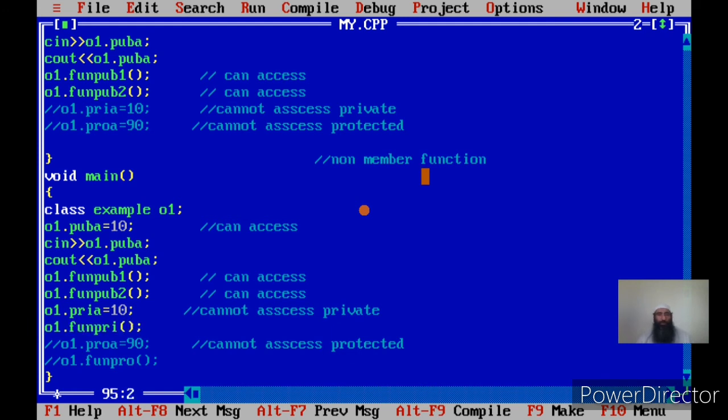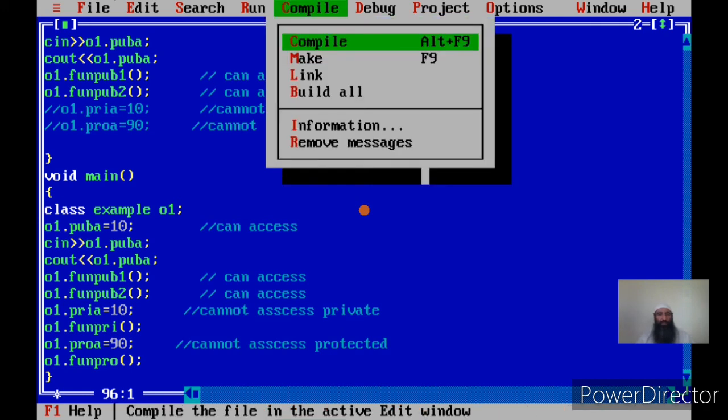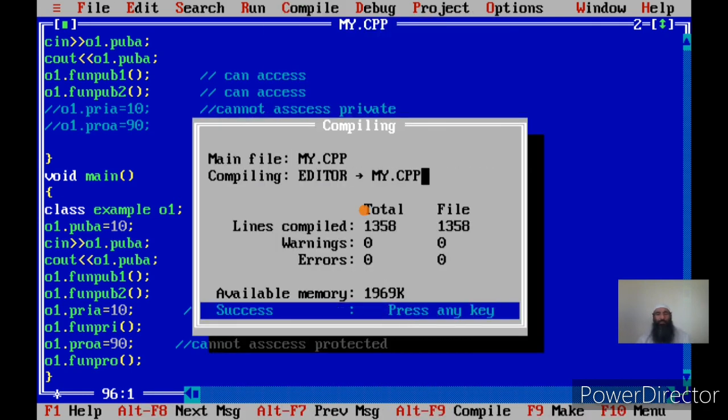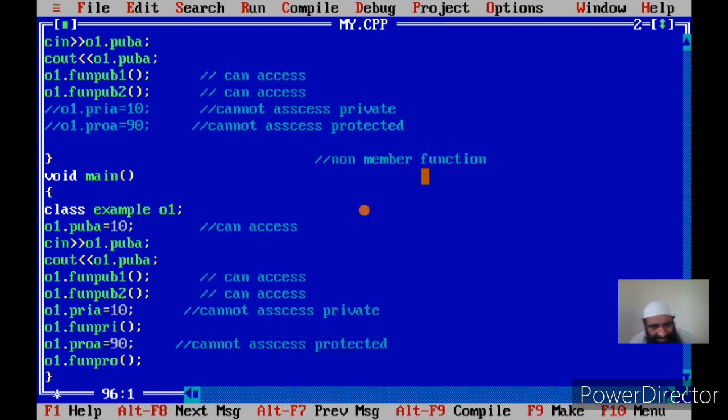As I told you, accesses can only be verified at compile time, whether they are valid or not. Now let us compile. There is no error. Main is now capable of accessing the public, private and protected parts of the class example through its object. Now main is a friend of class example.